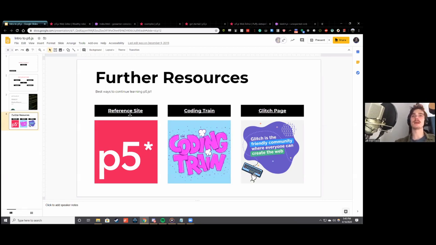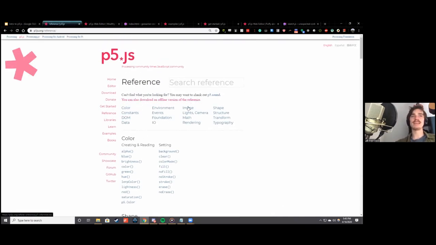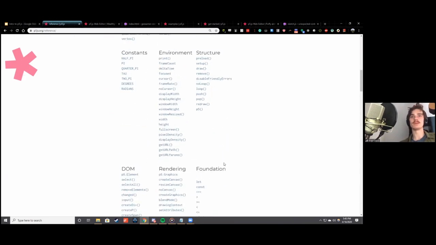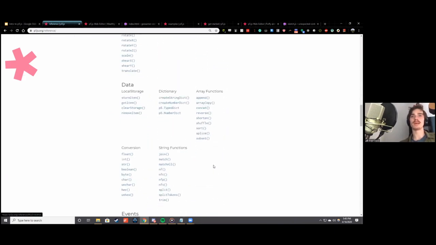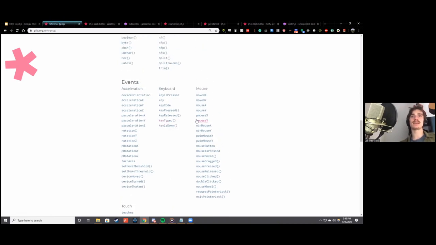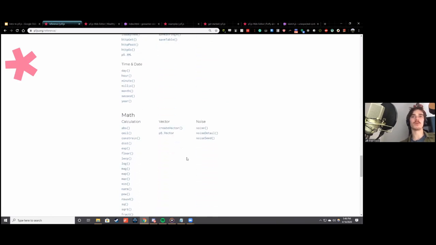Yeah, so I'm going to go to the reference site again because I want to show the references. This is why p5.js is so easily usable. There is such a low barrier of entry. It's like the people that made this website have everything on one page. You've got events, and it's fun to just scroll through and pick something that looks interesting and just go with it.